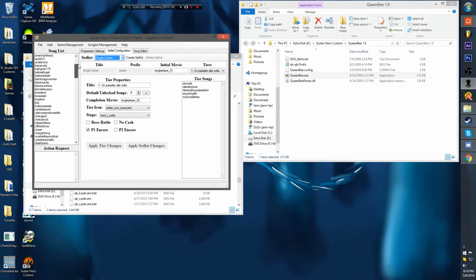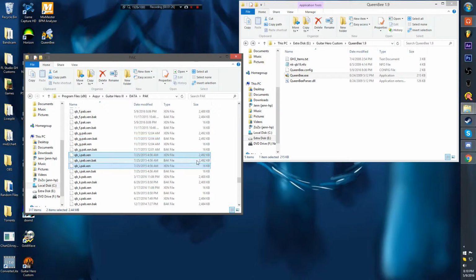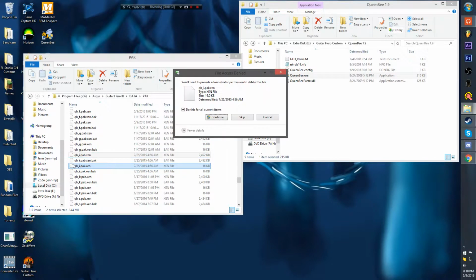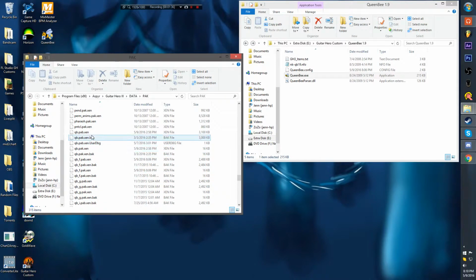Once this is all done, you can go ahead and close it out. Obviously you won't have all the songs that are right here, but that's fine, because this is more or less if you run out of setlist space and you want to play in English still. So close that out. You're going to delete these two files right here, not the backups, just the regular files. You're going to delete them, continue, do it for all items.